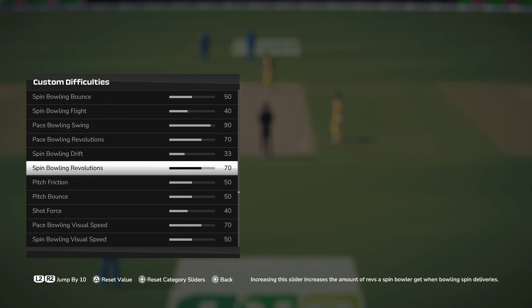Spin bowling revolutions is at only 70. Any higher and the ball just turns an unreal amount with a wide ball on a limited overs pitch. That's not very realistic. 70 is good enough. The ball will turn, but not that much, where it seems like Shane Warne is bowling every single ball.